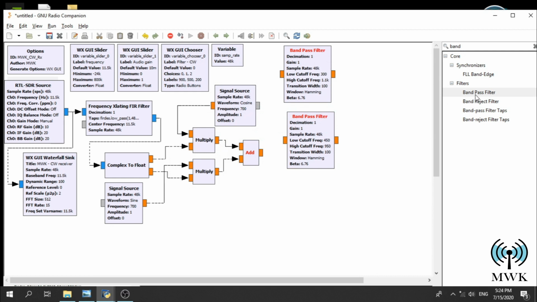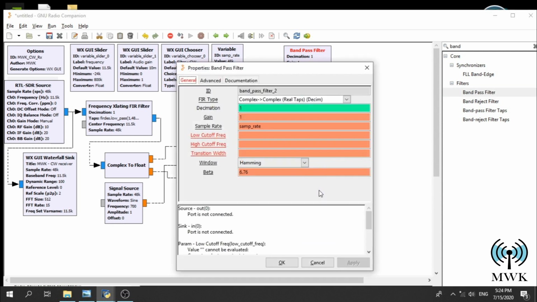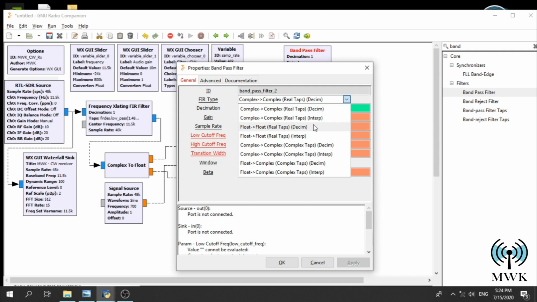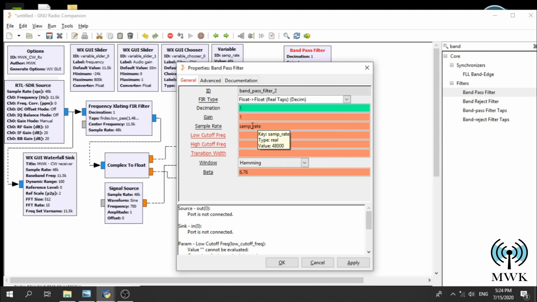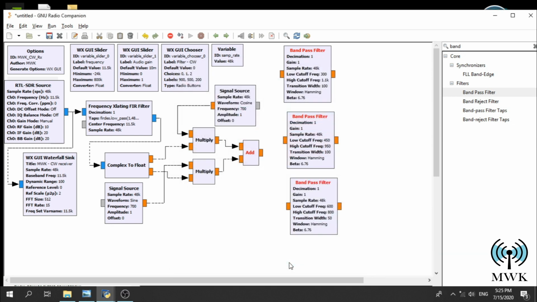now let's bring another band pass filter. Let's put it here. Now here the FIR type is float real taps decimation, and decimation 1 again, the sample rate is 48000 and low cut-off frequency is 600 and the high cut-off frequency is 800 and the transition width, let's make it 50. Okay, as you can see here, the low cut-off frequency here in band pass filter block 3 is 600 and here the low cut-off frequency 450 and here the low cut-off frequency 1.1k, as you can see.